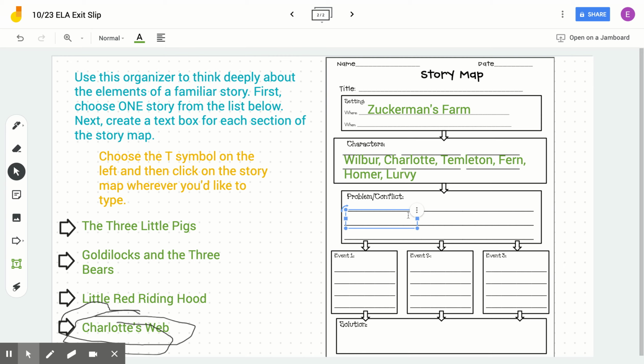And for us, we know the problem is that Wilbur is to be killed around Christmas time. We know that Wilbur is to be killed around Christmas time. That is the problem of our story. So far, there have been 3 events that we were looking forward to that have actually been really helpful and great events because Charlotte has helped us out a lot along the way.